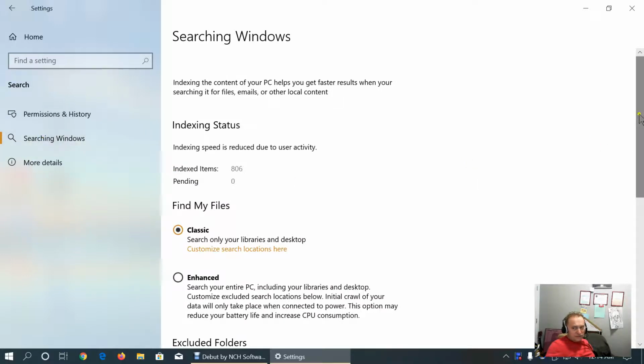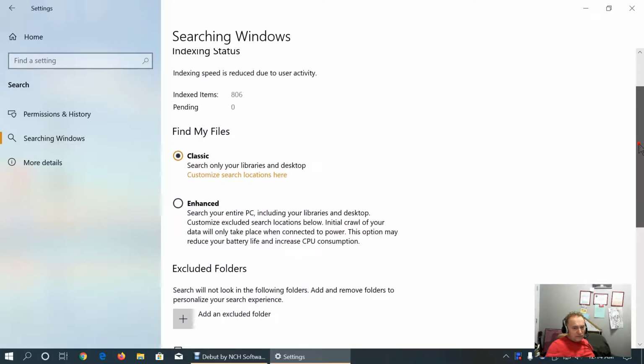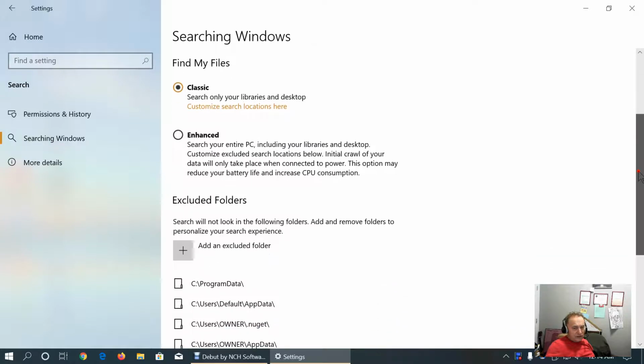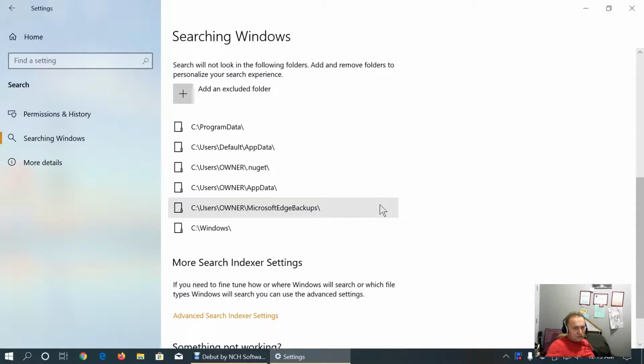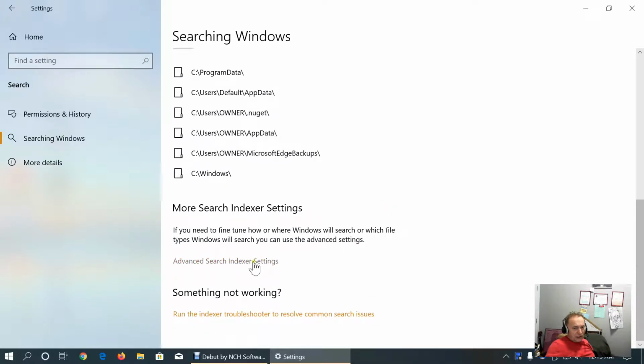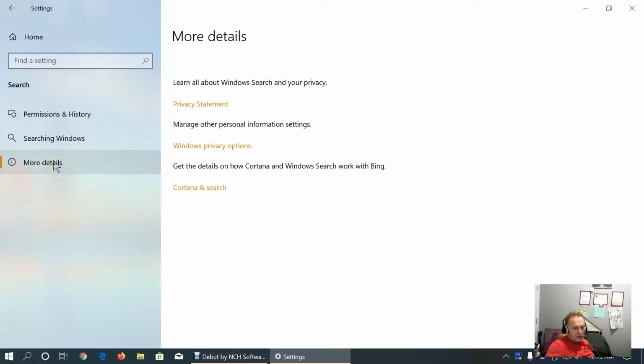Searching Windows, I keep it classic. We can exclude some folders from the search. In search indexer settings, we can troubleshoot to resolve search issues. This gives more details about this search.